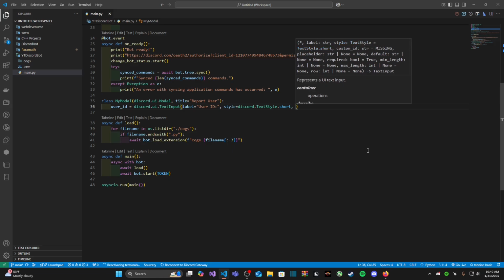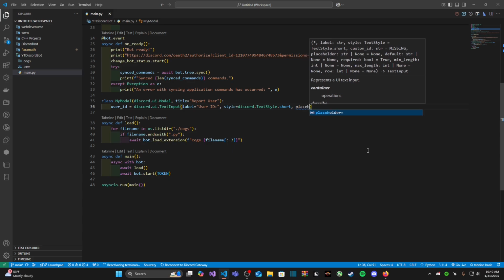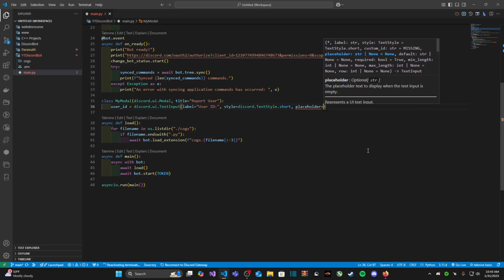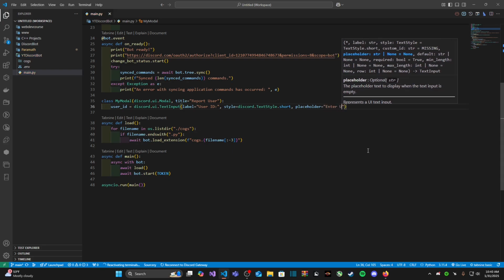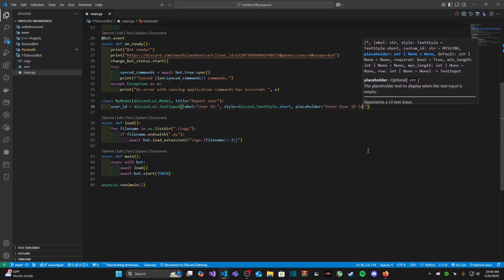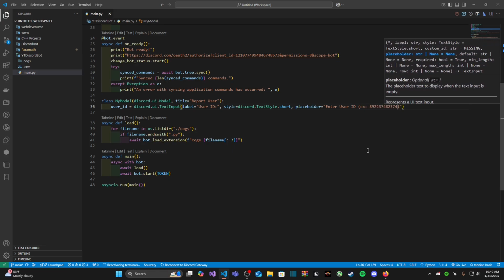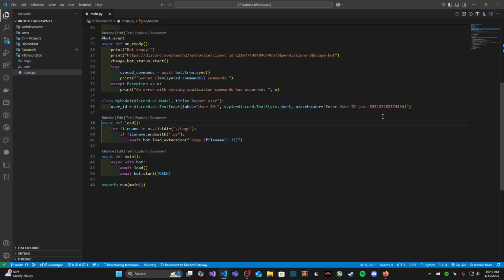But after style, we can go ahead and give it a placeholder. And this is where we'd put an example user ID just to tell our users how to put in the reported user's ID. So, enter user ID, example, and then we can just type in a random string of numbers, preferably the same amount of numbers that is on an actual user ID. I don't know it off the top of my head, so I'm just putting this down for an example.